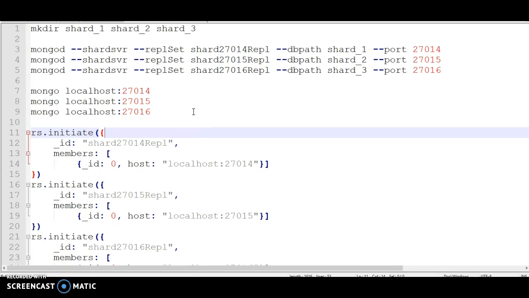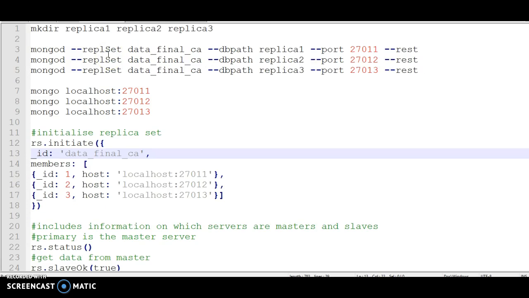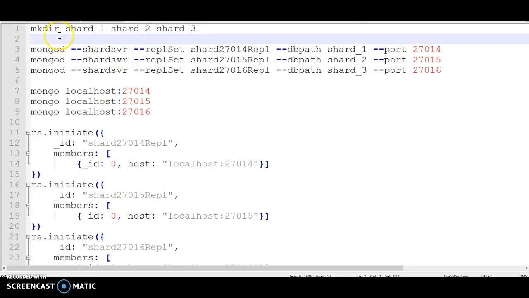So the next thing is sharding in MongoDB. I've used horizontal sharding, and I'm going to demonstrate this now. The first thing I did was make 3 directories called shard1, shard2, and shard3. Like a replica set, this takes a special parameter, shardsvr. In replica sets it was replSet, but here it's shardsvr. The specific ports will be 27014, 27015, and 27016.